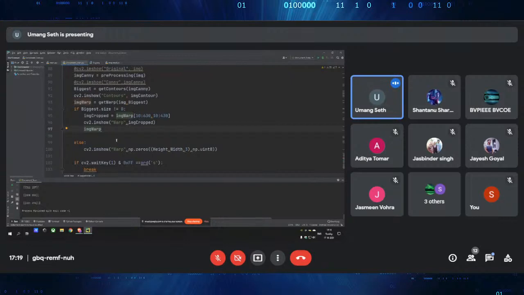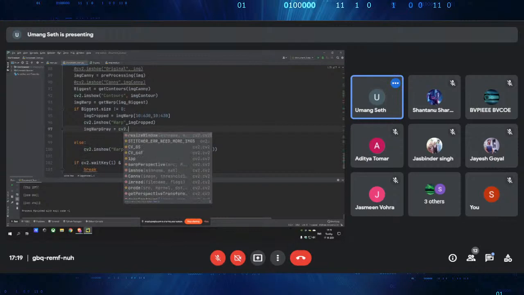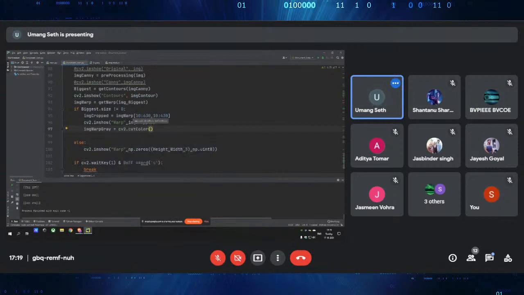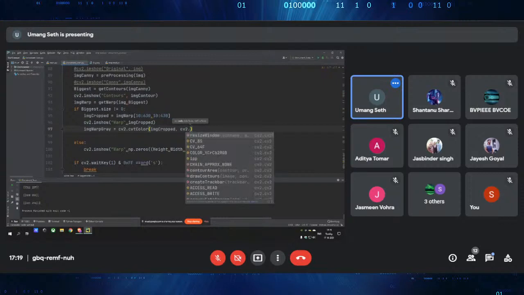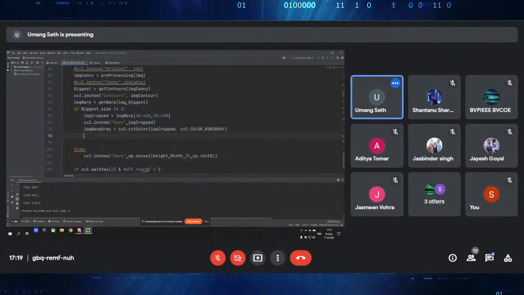So now let's convert it to grayscale first. We do cvtColor. I want the cropped image. We turn it to grayscale. I need the color from BGR to gray. Now that I have the gray image, I'll apply, let's say, adaptive threshold. So I'll be giving it a scan field.